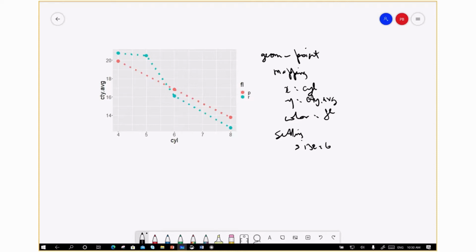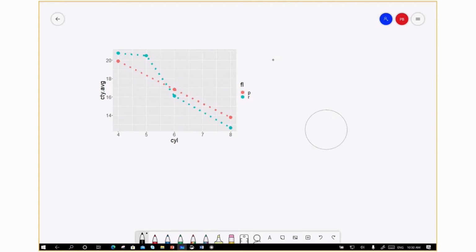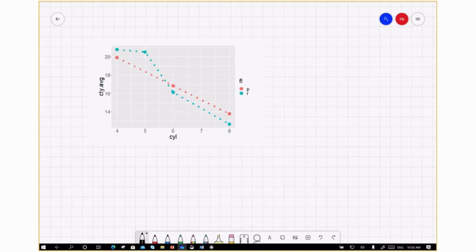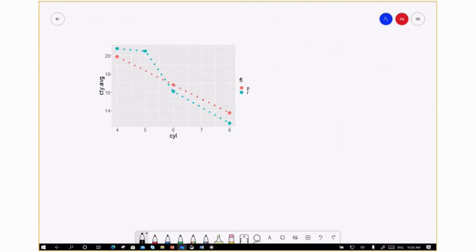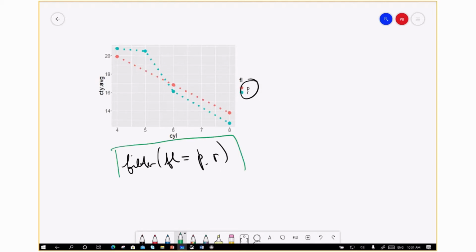So, how operationally are you going to go about doing this? Well, the first thing you're going to need to do is you only want these two fuels. So you're going to begin by filtering. So the fuel is going to be equal to either premium or regular. Now, what I just wrote, that isn't going to run.